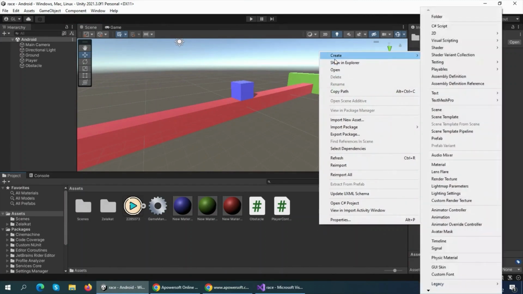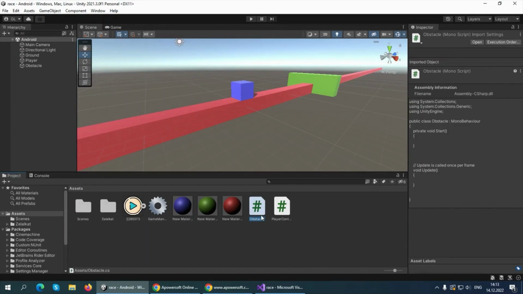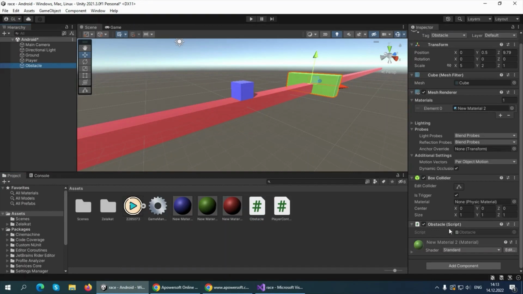Let's create a new C# script. I already have one. I called it obstacle. You can call it anything you want. Just assign this obstacle script to the obstacle game object. Let's check if it's there. Yes, indeed. Our obstacle has this script.